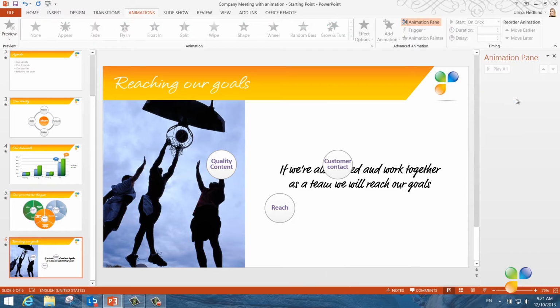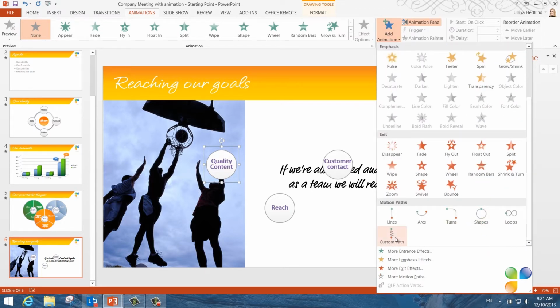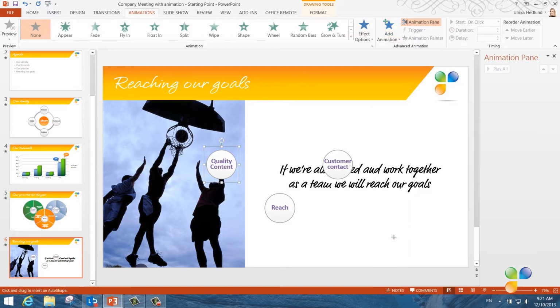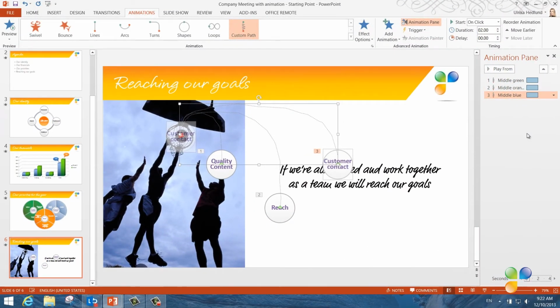To apply a custom motion path, mark the object, click Add Animation, scroll down to Motion Paths and select Custom Path. Your mouse cursor will turn into a cross. Position the cross where you want the animation to start, then click the left mouse button multiple times along the motion path you want to create for your object. To end the motion path, double-click. I'll add the same custom motion path to the other circles. I'll mark all the custom paths and then change the timing to start with previous.